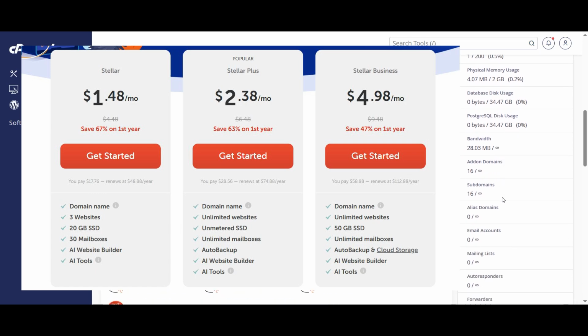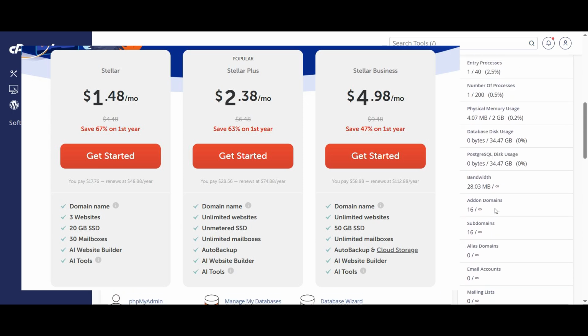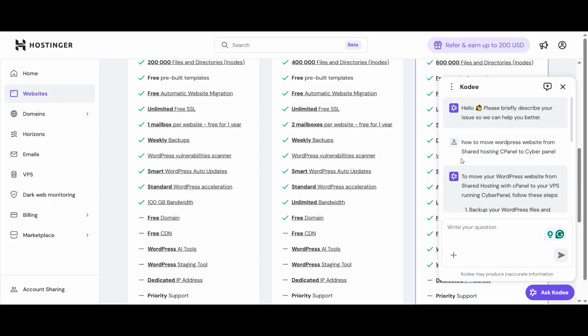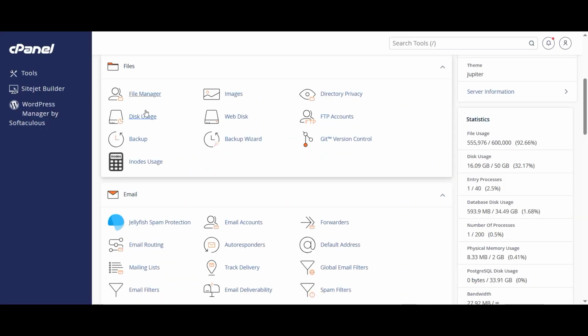Here is what I was using before, Stellar Business plan, but it's very slow, and as soon as your traffic gets spikes, Namecheap can block you because you exceeded the resource limit. So that's why it's best to move to another hosting provider and to VPS hosting. So all resources are your own.